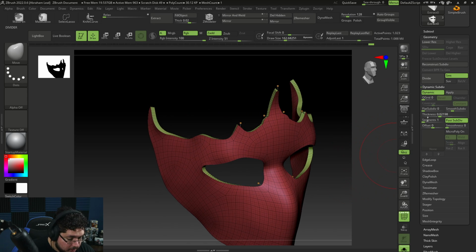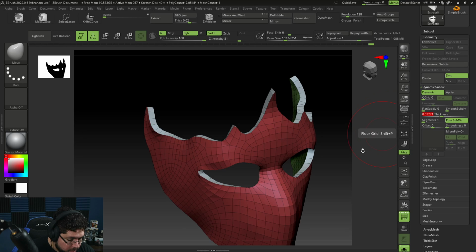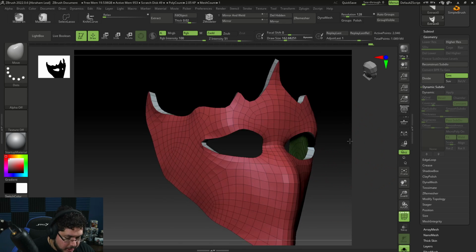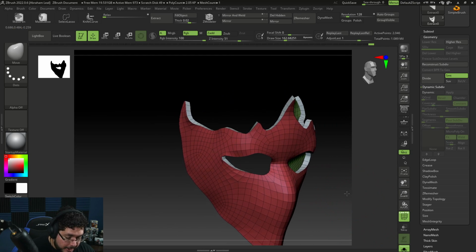I would like to just give it the thickness. There we go. Here on the smooth subdiv, I'm gonna bring it back to 0. So I'm just gonna play. I'm just playing around here with thickness. A little bit more thickness. There we go. And now I'm gonna hit apply because at any point we can give it dynamic subdivision, right?